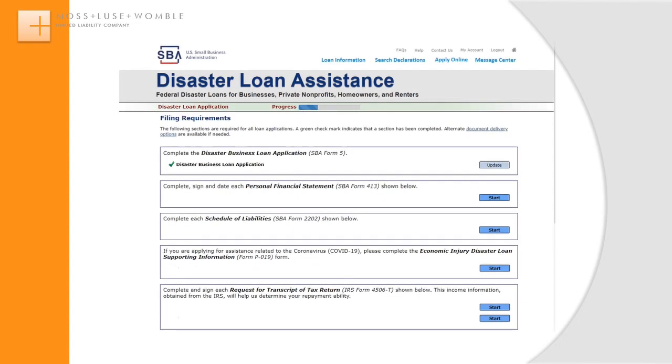Once you get through the personal financial statement, it'll take you back out to the dashboard. And the next thing we need to complete is the schedule of liabilities.